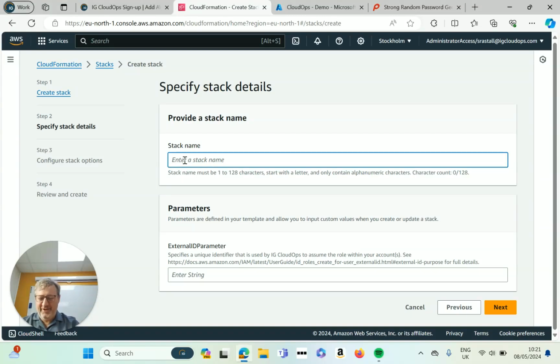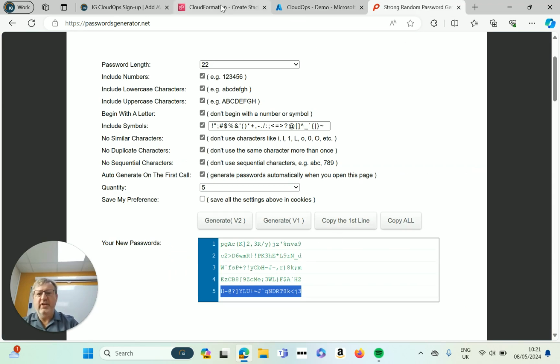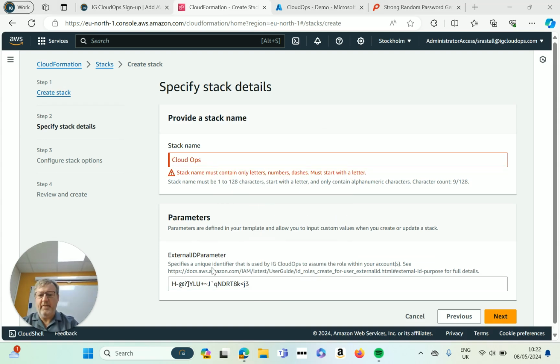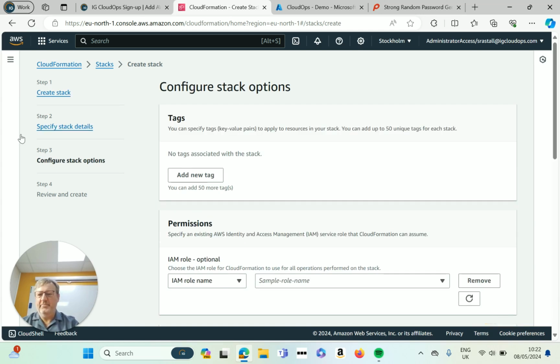Next, we're going to give it a name. I'm going to be rather boring and call it CloudOps. Then we need to give a random password string which you share with us, an identifier. This is AWS best practice. So I've got one here I've generated. I'm going to pop that in there, and that's done. And what you will notice is the hopefully deliberate mistake. We can't have spaces, and we've just got to tidy up that name to get it accepted. There we go.